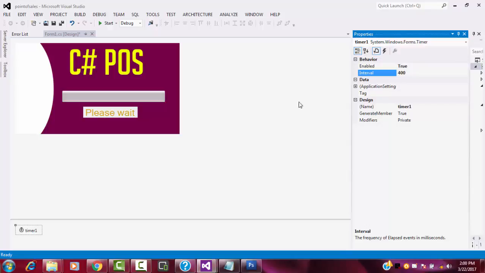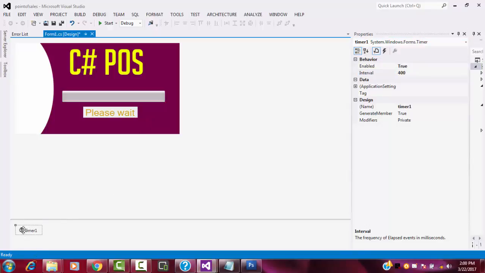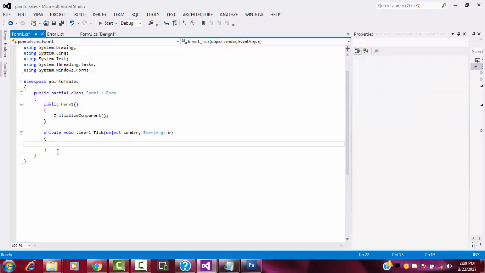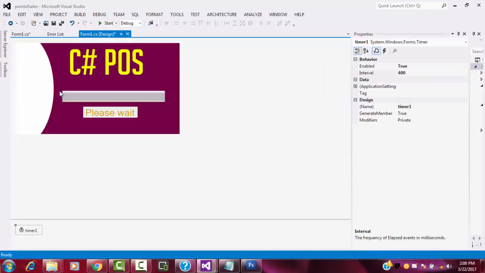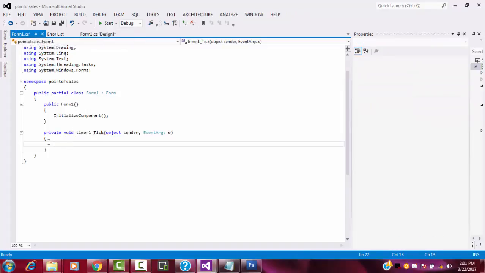That's it. Now let's double click on the timer. If you double click, the coding view will be started here. This is our first coding view, belonging to the timer control. In this part I am going to write the code within the timer control, because all of this welcome string will be controlled by the timer control.